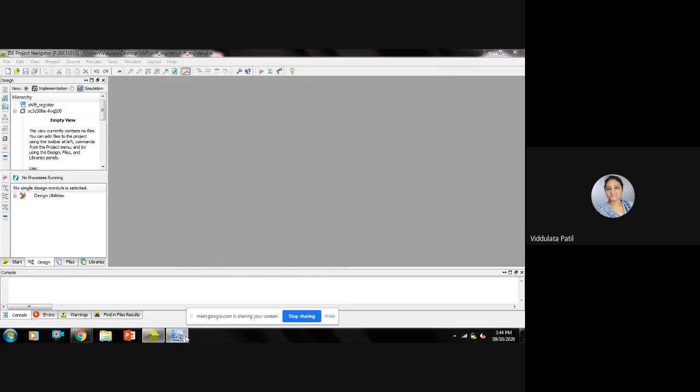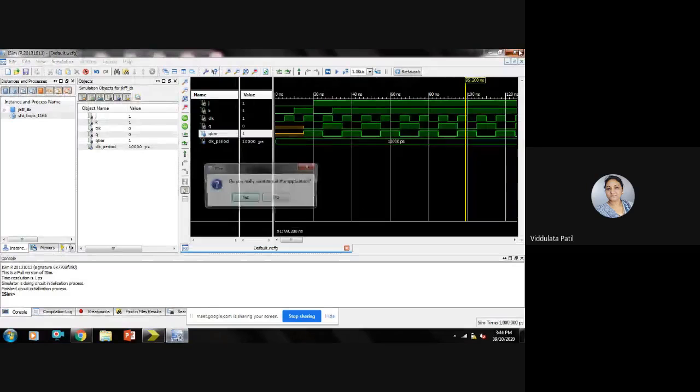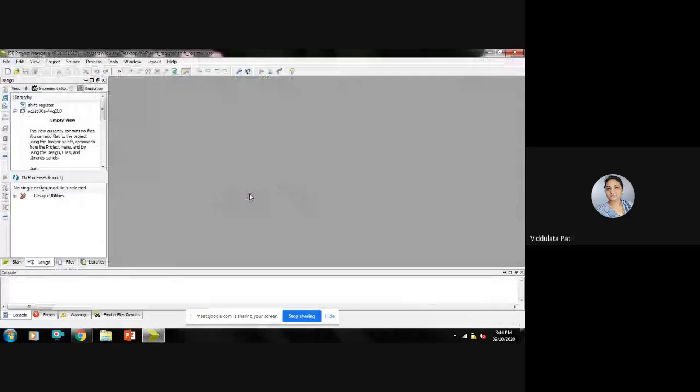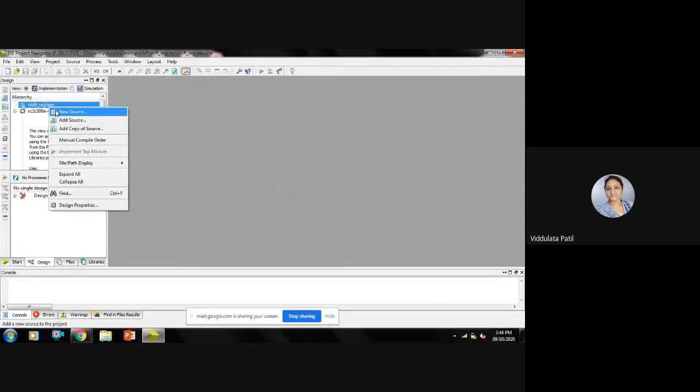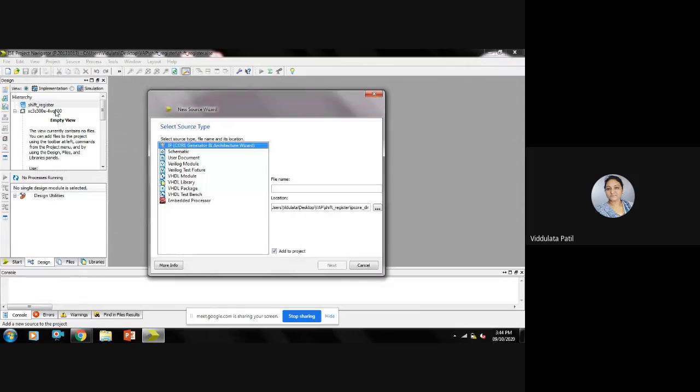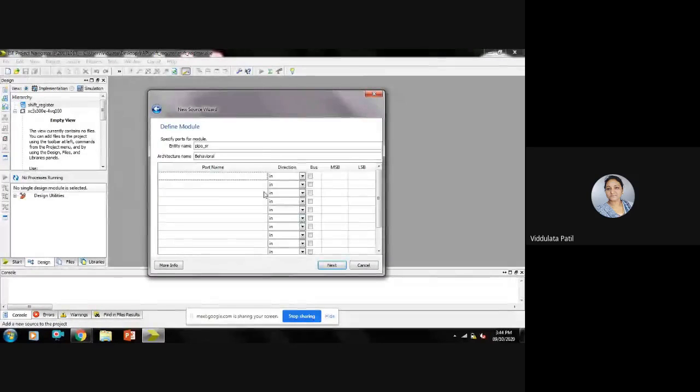So close this simulation window. Okay, click on project name and right click and select source type, that is a VHDL model, and then we are going to write a code for parallel in, parallel out shift register. So give the name to that source. Click on the next.